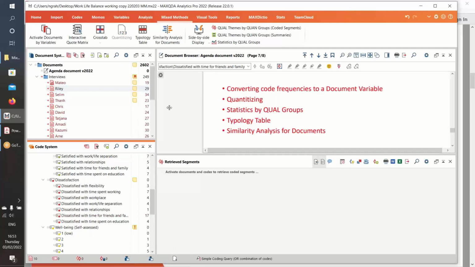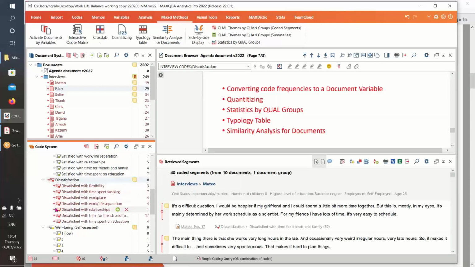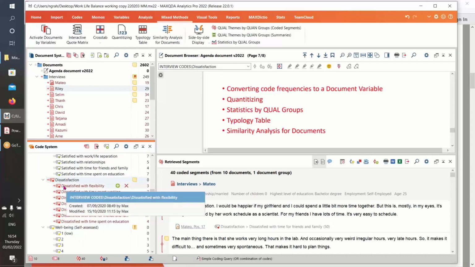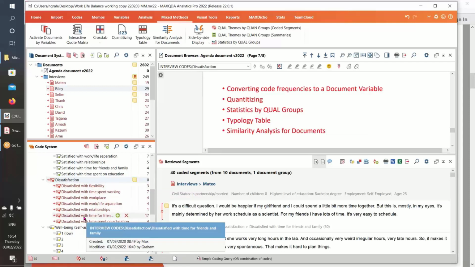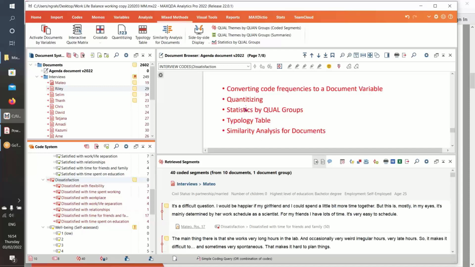The button is grayed out when you've got no codes activated. Let's use this dissatisfaction one. Let's activate the entire group of dissatisfaction codes here. So that's 8 codes now activated. And I can convert all of those into document variables in one step. That's what this quantitizing tool does. I could use any of them afterwards like variables.